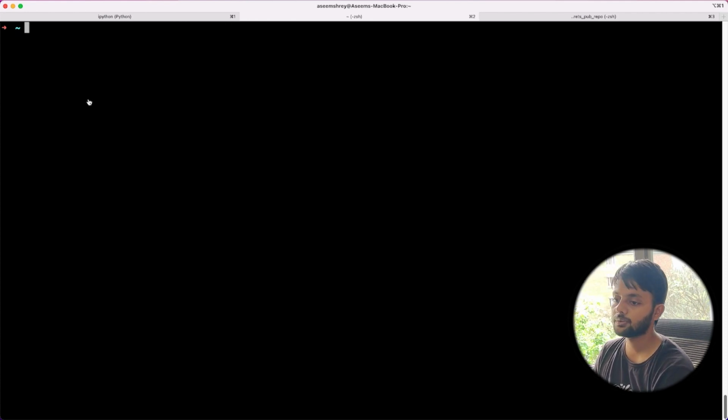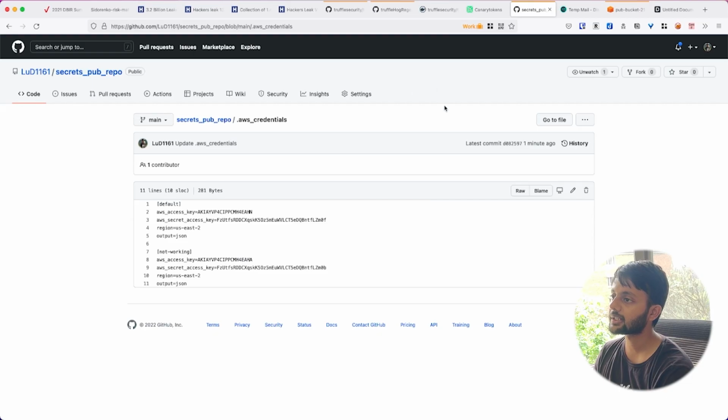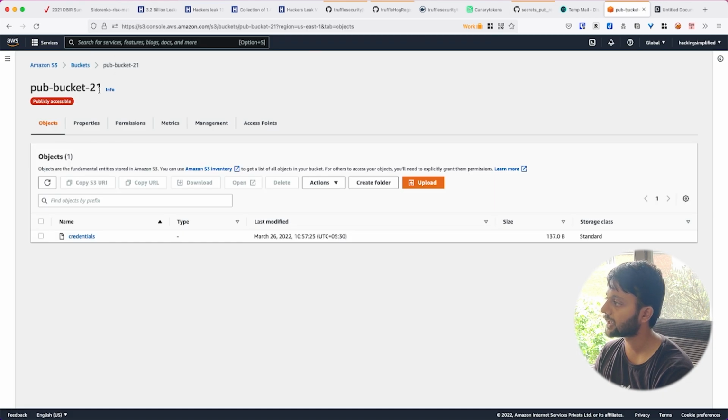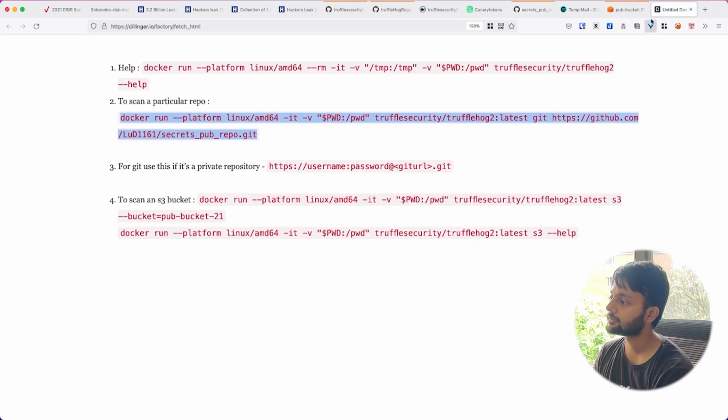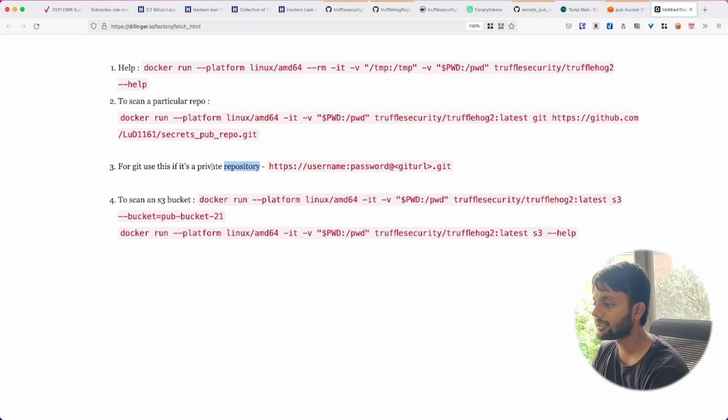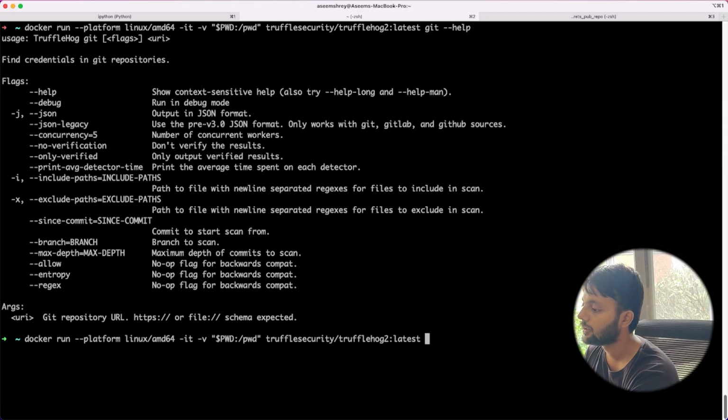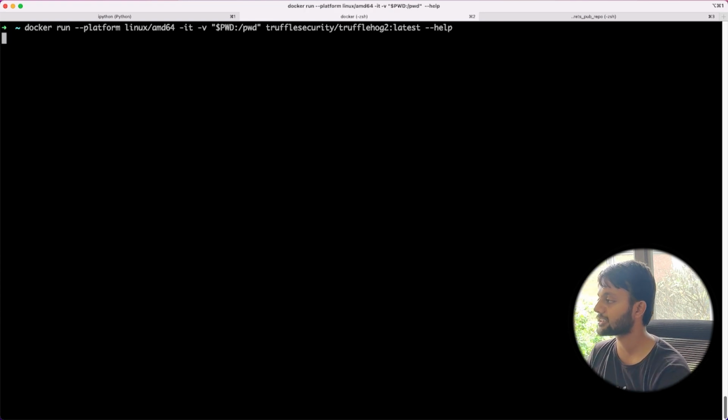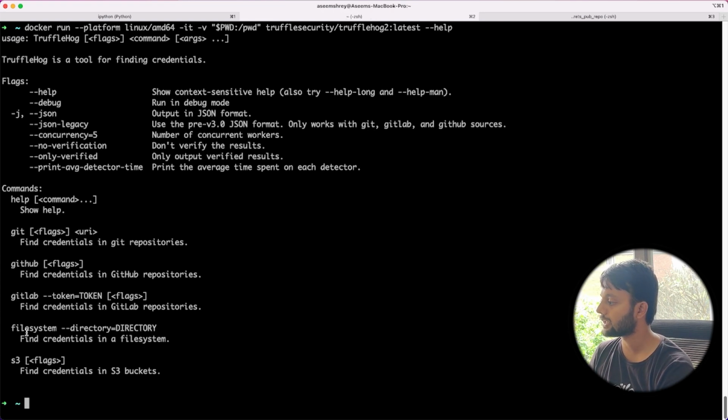Now let me show you how you would be doing it on an S3 bucket. I have an S3 bucket, a public bucket 21, and this is the command. Before that, if you have a private Git repository, you can pass it like this, username colon password. That's how they would be able to scan a private repository. Or the other thing you can do, if you don't want to pass username and password, is download it and use this file system flag, and point it to the directory where you have that particular private repository cloned.